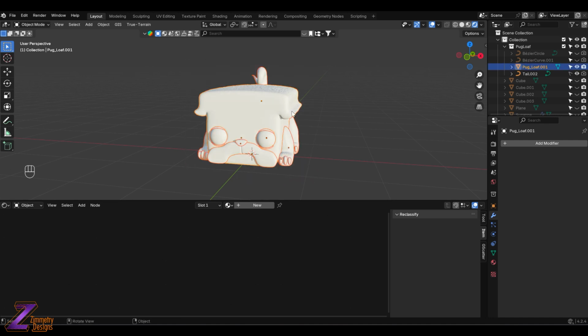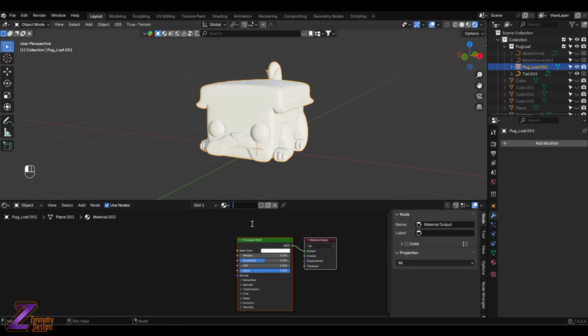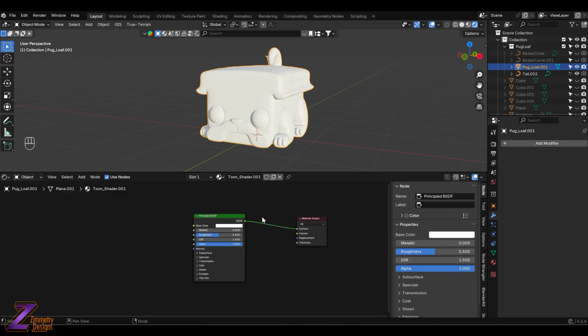Now with all the textures removed, we can join the whole object to make it one. With everything selected, just hit Command J to join. So now that it's one object, we could go ahead and start this toon shader. Let's create a new material and name it toon shader. So first thing for the toon shader, you'll want to add in a shader to RGB.